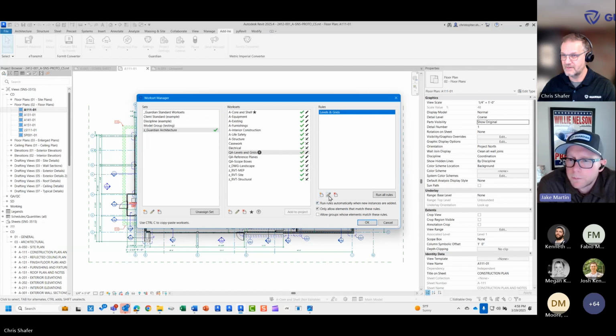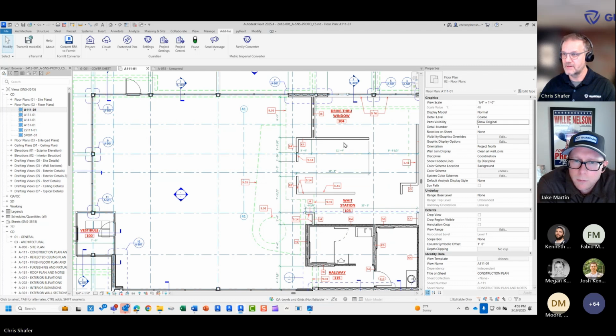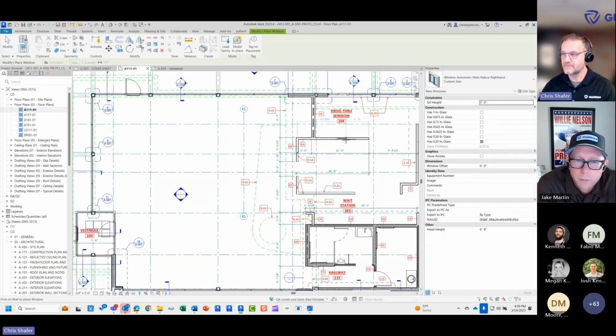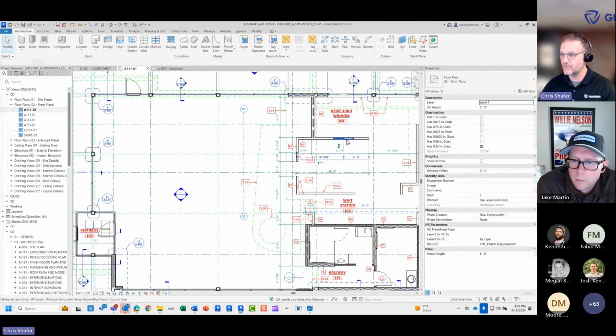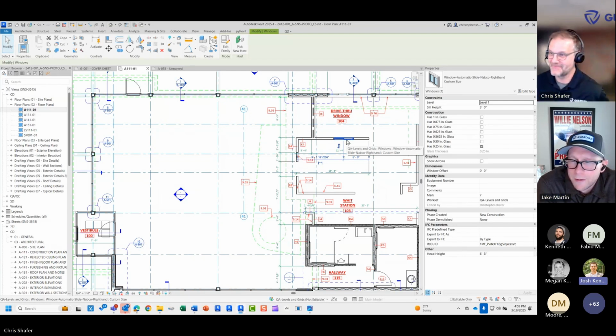Oh, it did. My bad. Let's just double check. Okay. Now we have QA levels and grids. And now let's create a wall. Actually, let's not create a wall because I think it may already have another. Let's just place a window. Oh, we have a rule that's already. Oh, that's the catch. If you have a rule that automatically places it, it's going to do it for you in the background, right?